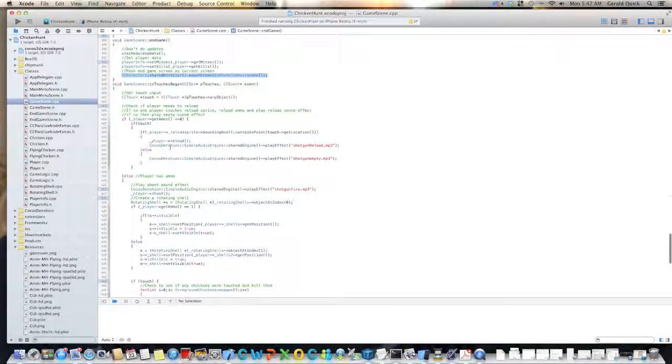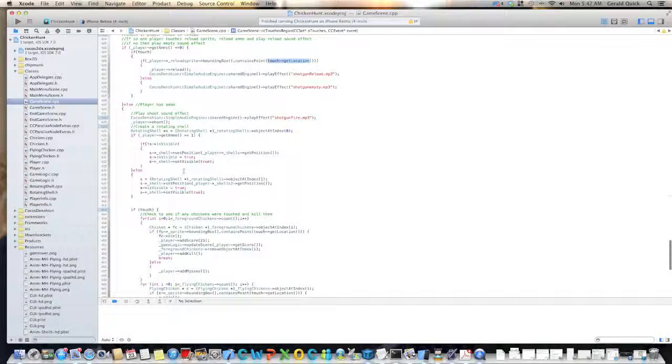And this is the touch function I have here. So I check for touches, of course, and get the touch. I look to see if the player's ammo is less than or equal to 0. If it is, then I check to see if he's actually touching the bounding box for the reload sprite, if it contains the actual touch point. If it does, then I do the reload for the player, and I also play the reload sound effect. If not, then I play the shotgun empty sound effect. And then it just keeps going.